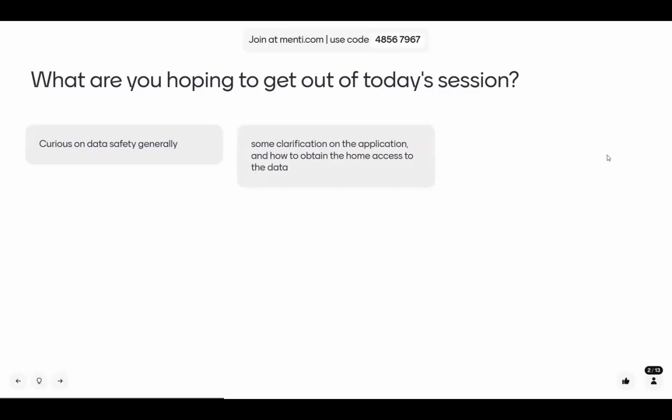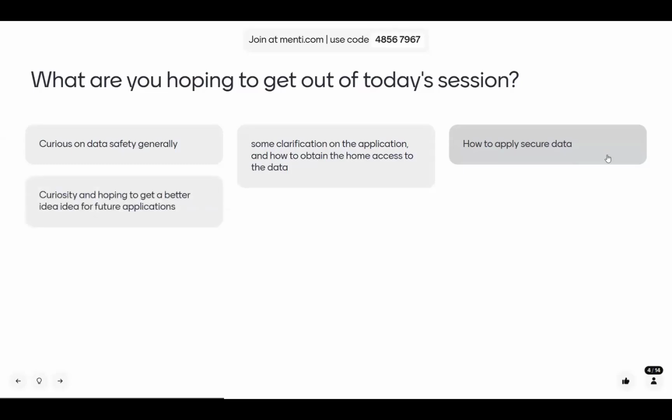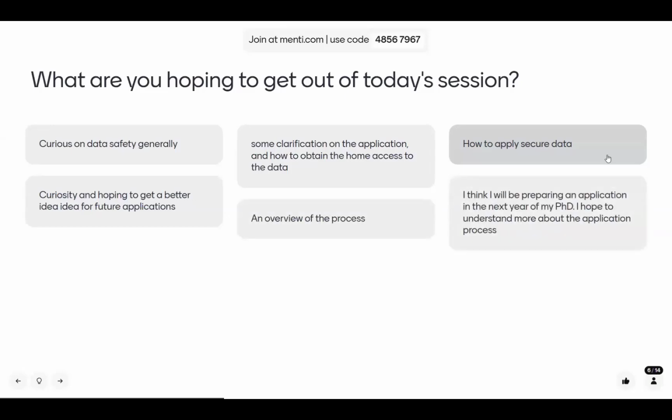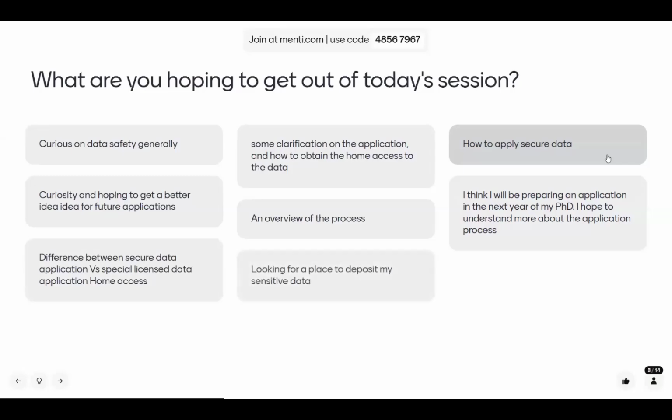So curious on data safety. That is very important indeed, and thank you for joining. Clarification on the application and how to obtain the home access. Perfect. How to apply on secure data, hoping to get a better idea for future applications, an overview of the process. I'm preparing an application for my PhD. Lovely. Super, and good luck. Difference between secure data applications. Perfect. We have a section on that where we will see a bit on the differences, so we will cover.